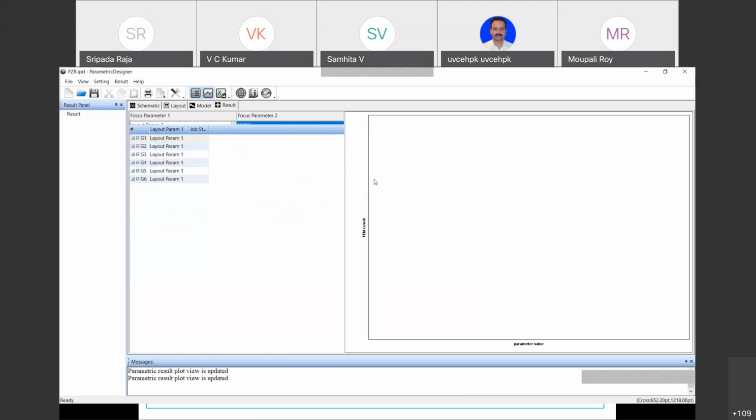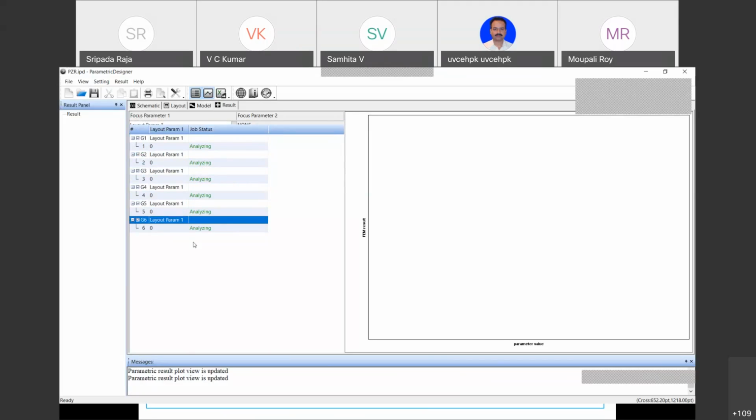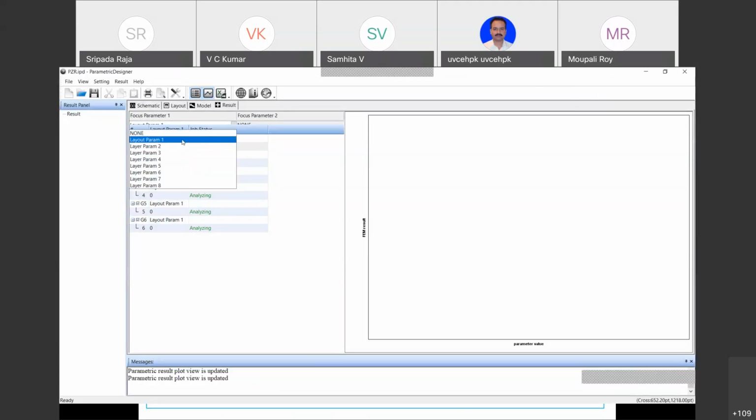Okay, so on the right side, what we get is the parameter value for different thicknesses. What will be the displacement for different thicknesses of the parameter? So here we parameterize 6 times. So it has done the job for 6 different thicknesses. So the graph gets plotted on the right side. So for some reason, I think the graph is not being plotted.